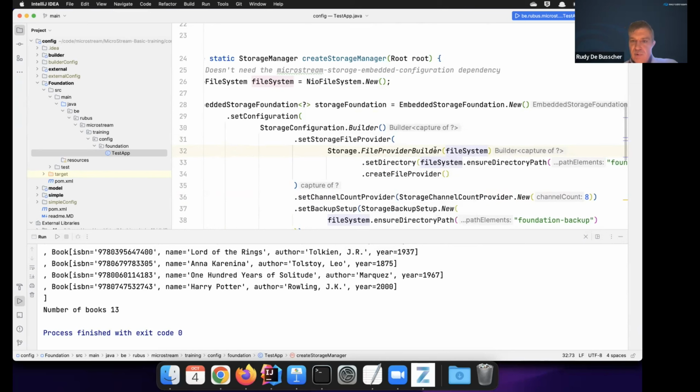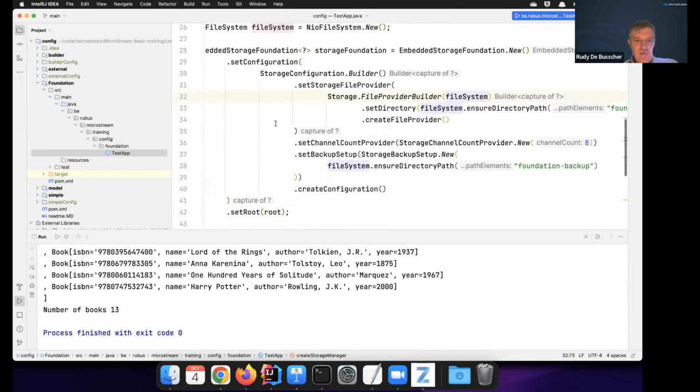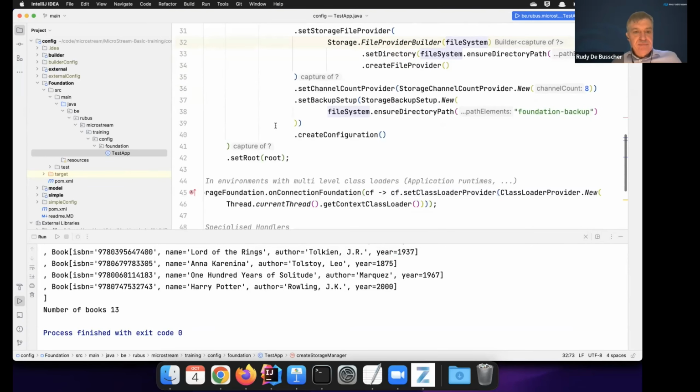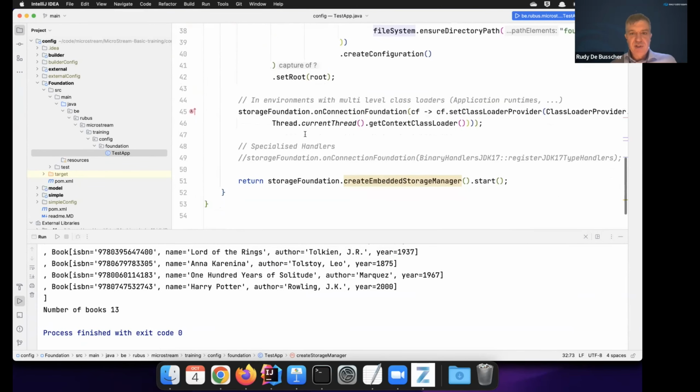Then we provide all that information to that extended way of creating that foundation. There are even more methods here. So this is the expert mode, I would say, where you define everything up to the last bit and byte, how the things should work. But again, the end result is the same. I define here the class loader, but again, that's just on that storage foundation. You can do that also in the two others.